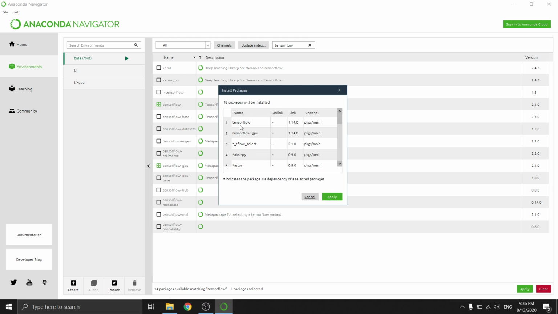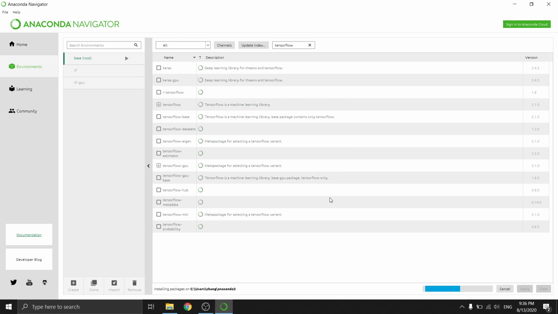So you can see here the TensorFlow, there are links, select, and so on. So all these things will be installed, and you can click apply. It's going to take some time for the system to install. So just wait for it.